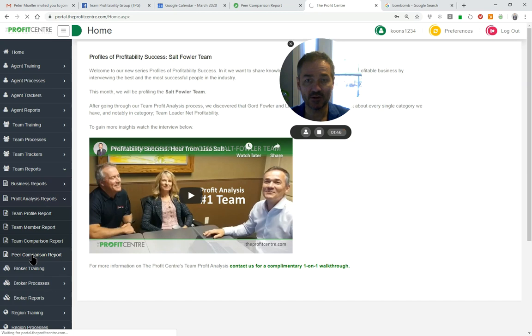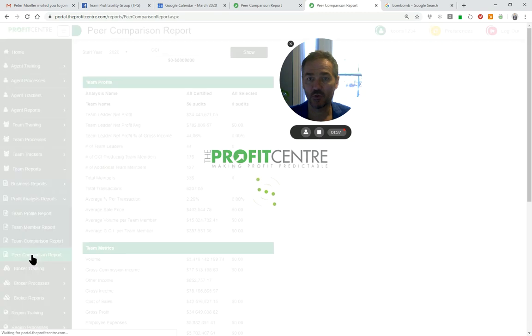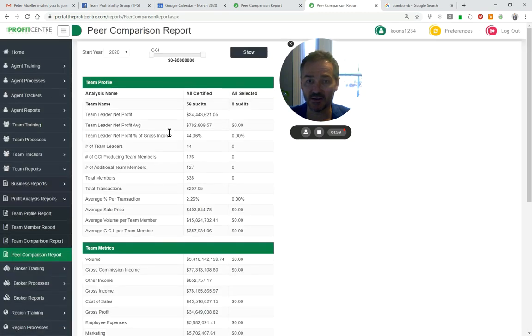So here under Peer Comparison Report, you have an option now in order to filter the data that we've accumulated so far. As of this date, we've done 56 reports of teams across North America, as you can see identified right here. And this column here represents the totals and the averages of the 56 reports that we've done since we started this process.